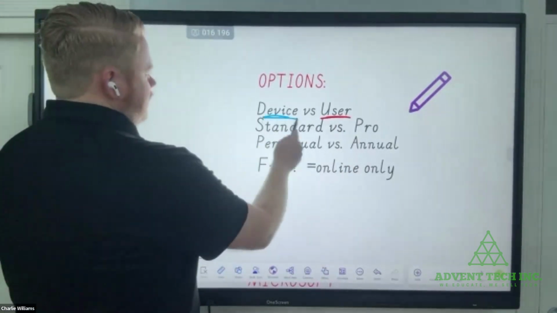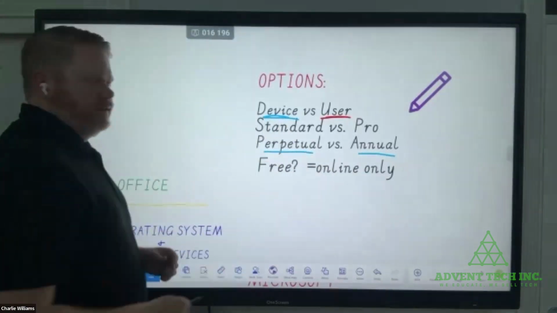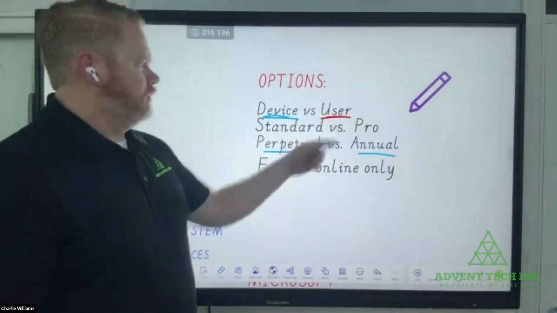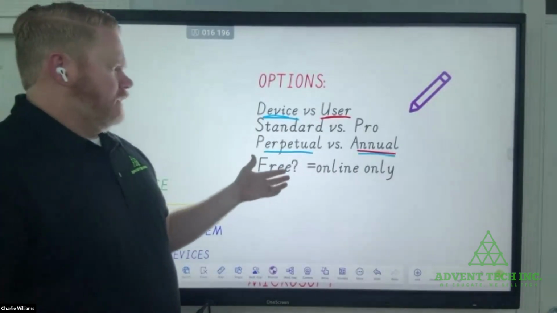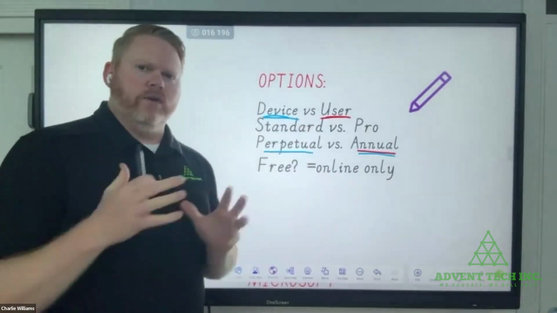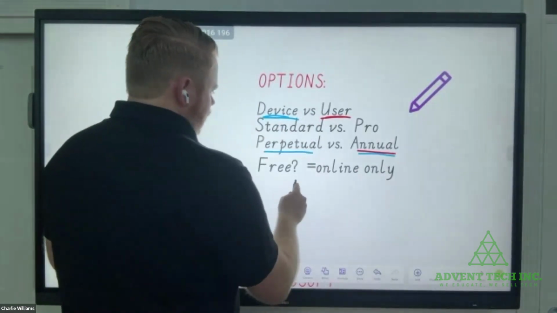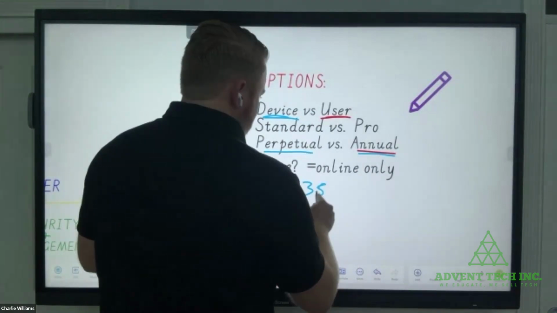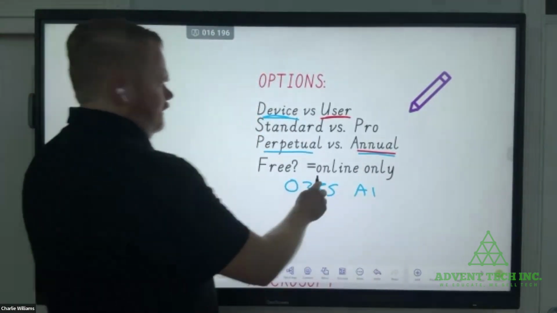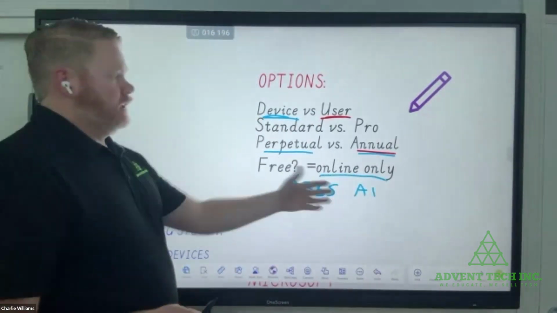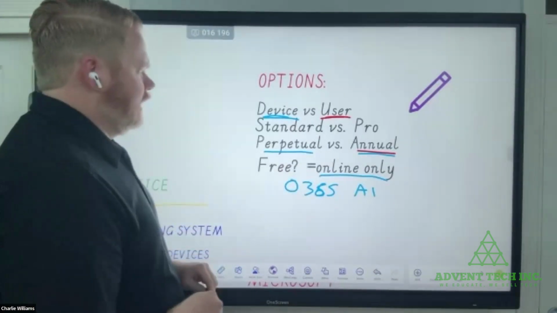So even just within the device ecosystem, you can buy it perpetual or annual. That's really a device licensing model, right? Most user licensing really is annual, of course. And you can still get Microsoft Office for free if you're a school. I want to make sure you hear that from me. And this is what's typically called an O365 A1. This is still available for schools, but again, it's online only. And it's actually a user license, by the way. You'll notice that whenever you see 365, they were typically talking about user licensing.